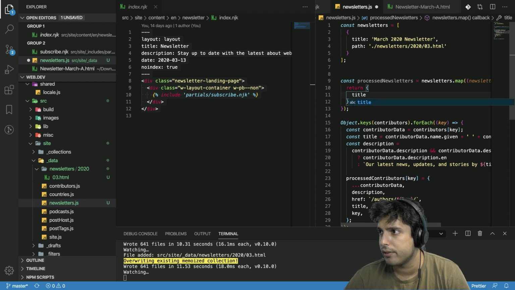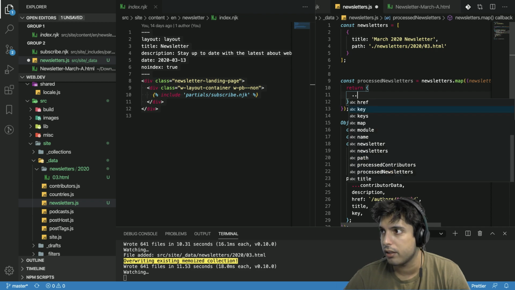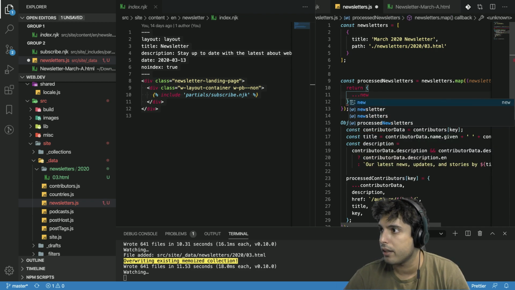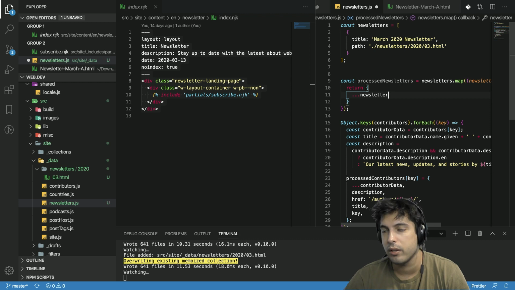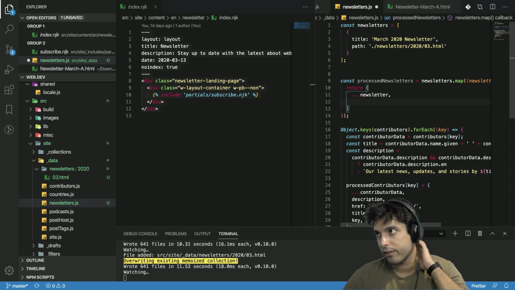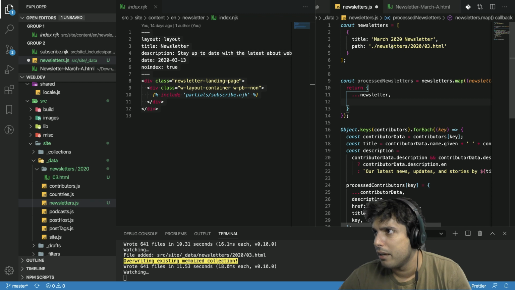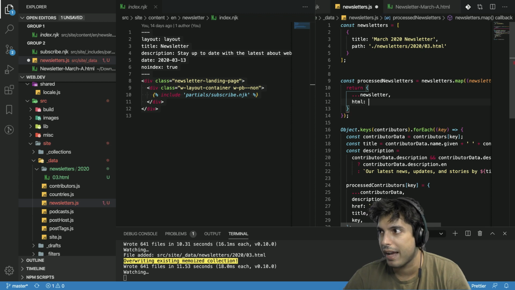And so what I'm actually going to do is take the original newsletter object and use the spread operator to copy that content into the new object that I'm going to be manipulating. But I'm going to start to modify some of the fields and add new fields. And the first one I'm going to do is create an HTML field. And this is going to be the actual HTML content for the page.